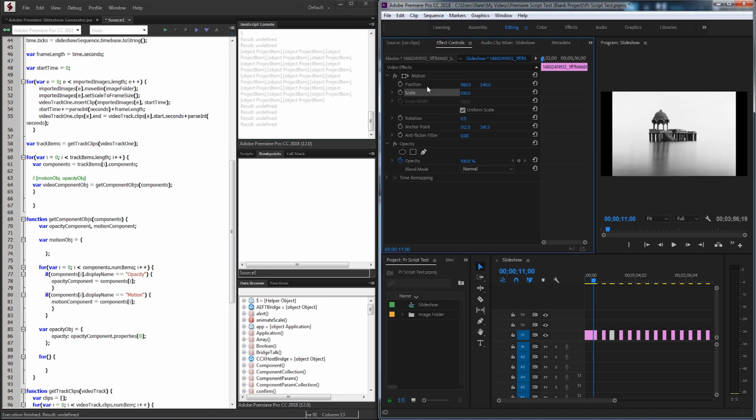Again, we're going to assume that in some versions of Premiere, scale comes before position or they're in a different order. So let's do it manually. Say var e is equal to 0. For e is less than our motion component properties.num items. So we're going to go through all of the properties, position, scale, etc. And then we'll increment e by 1.